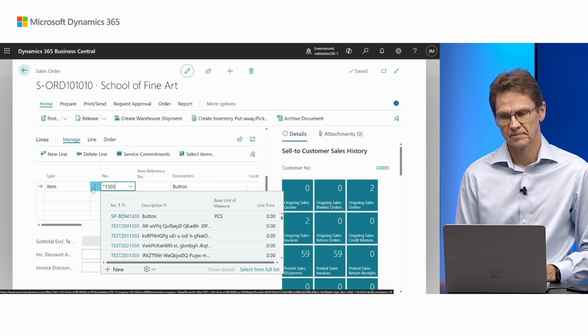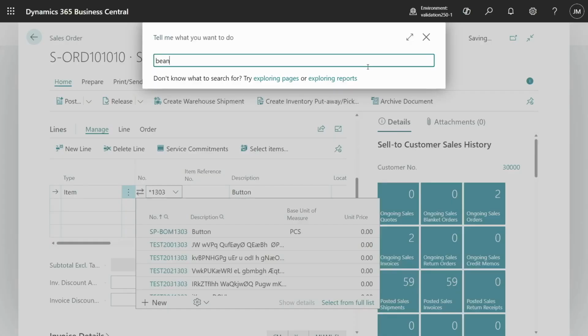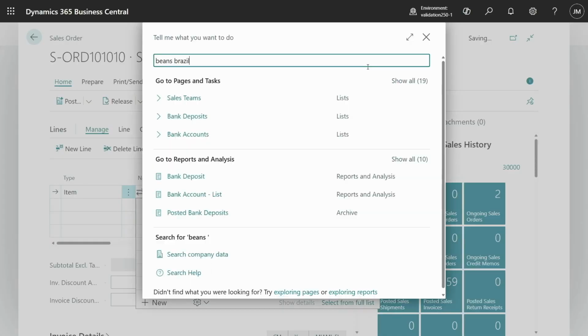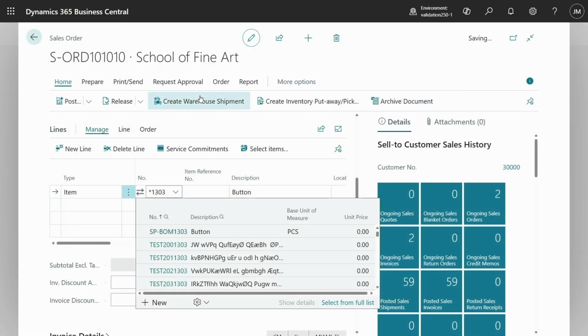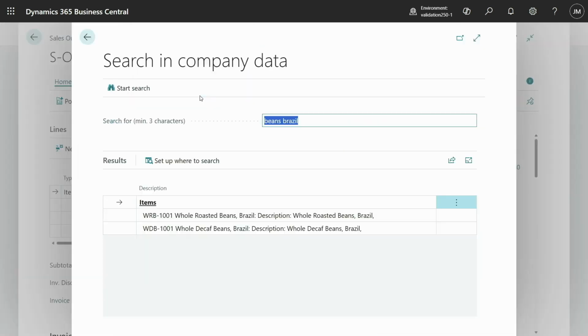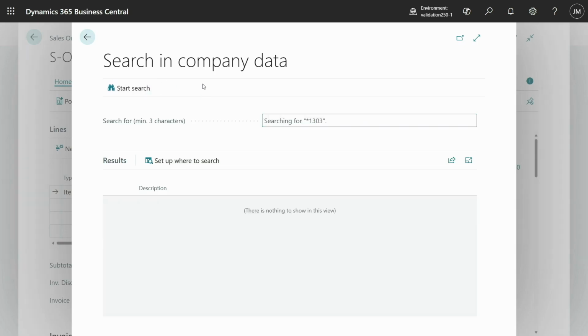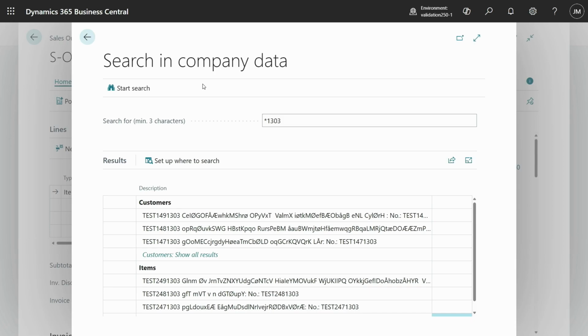A third place where you can see modern search in action is when you search company data. If I go for beans Brazil and I search company data, it has already found these items because it uses the new modern search. But also here, you can type a star to actually get the old behavior, and I need to start the search. And that takes a little longer, and it actually also found some customers with 1303.